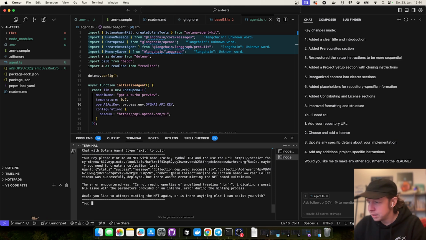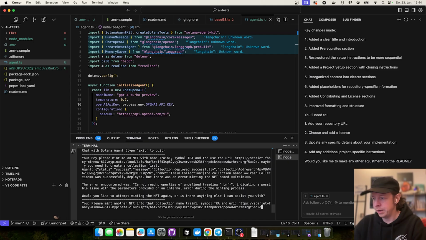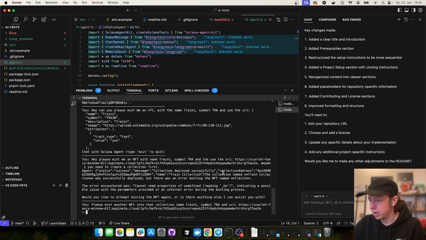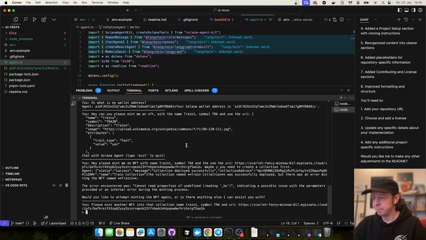So hey, we successfully created you an NFT, but there was an error minting the NFT. Collection deployed. Please mint another NFT into that collection. Name train1. I don't know, last time it worked well. I don't know what the error is here. Symbol tra and URI this one. But it was already able to create this collection here. So this is our collection address here. And now it should hopefully be creating an NFT.